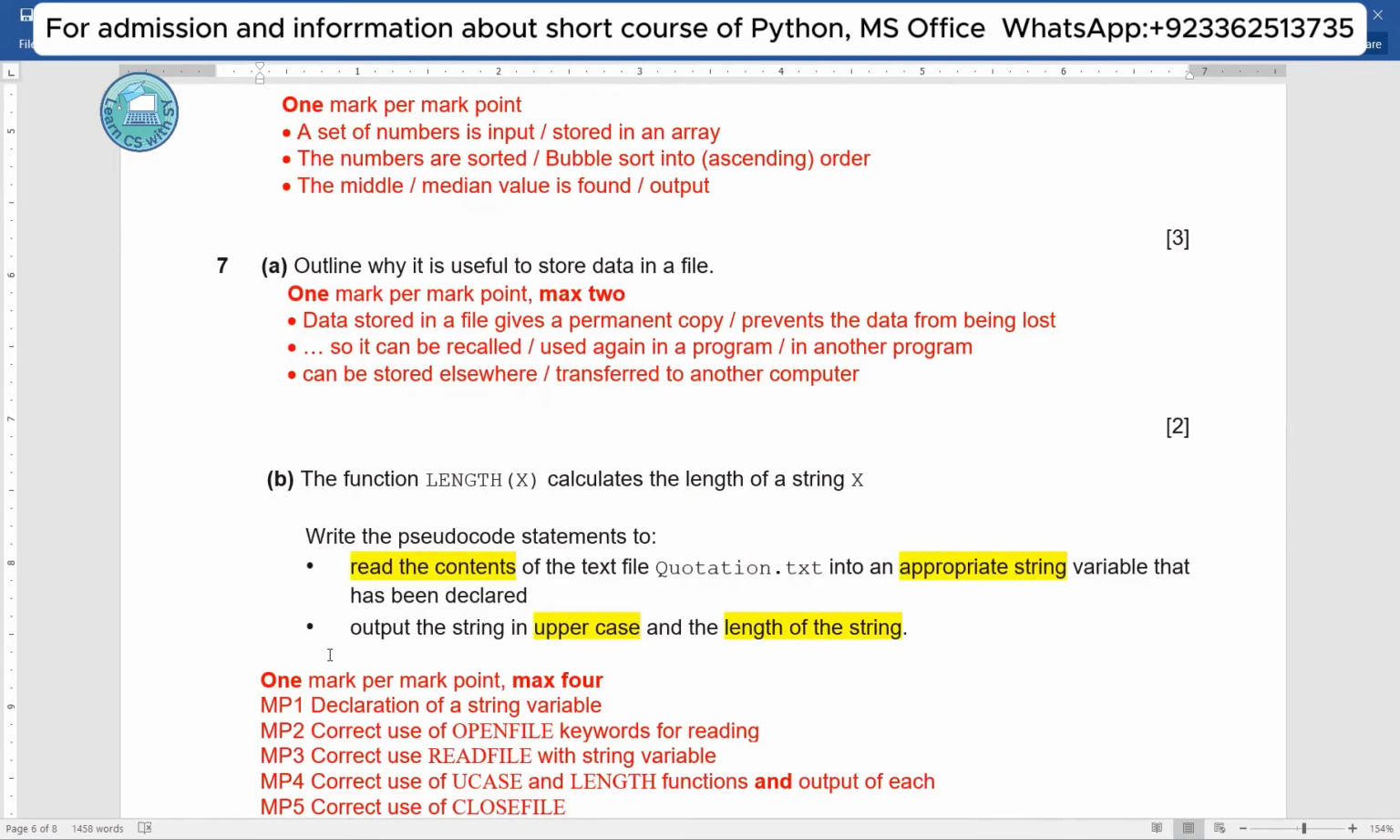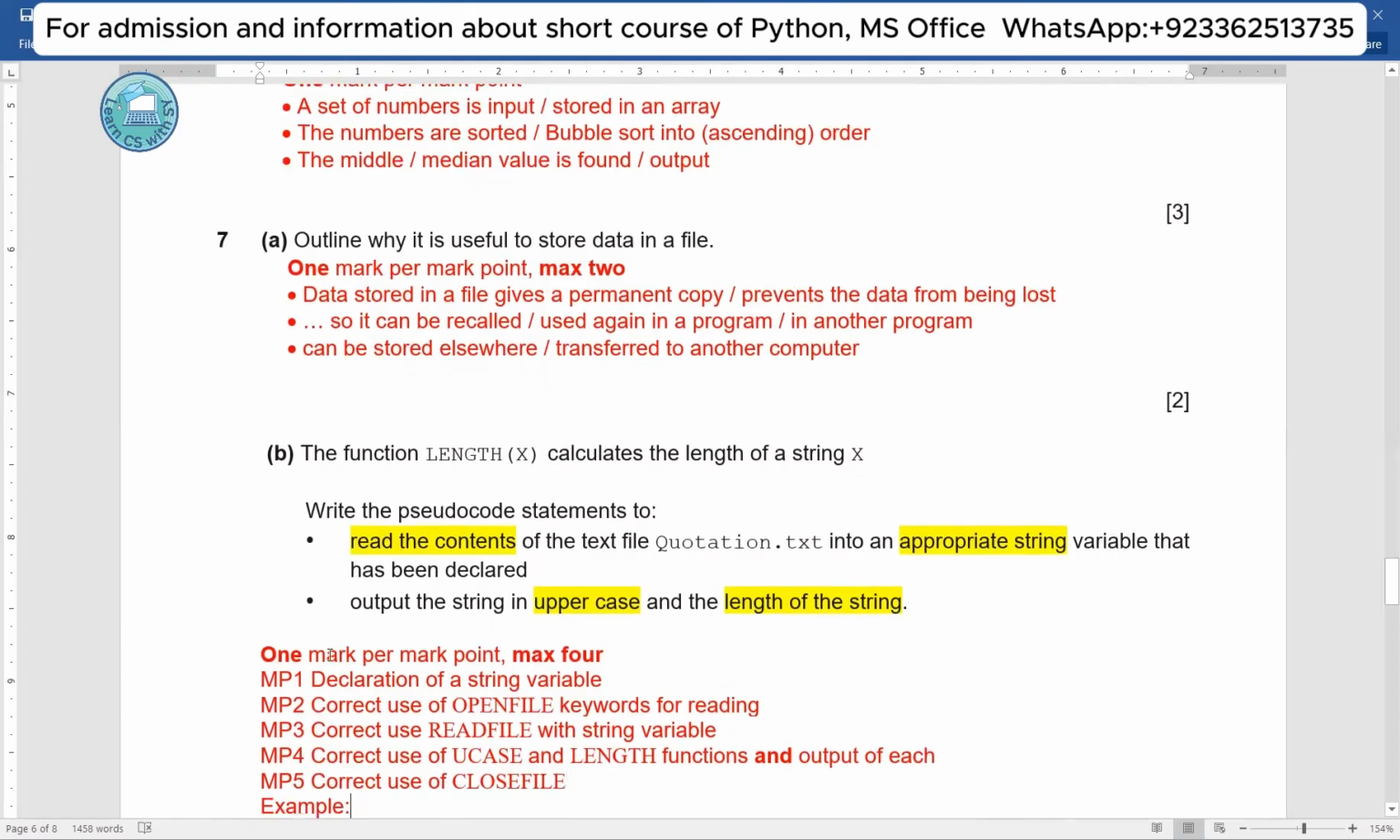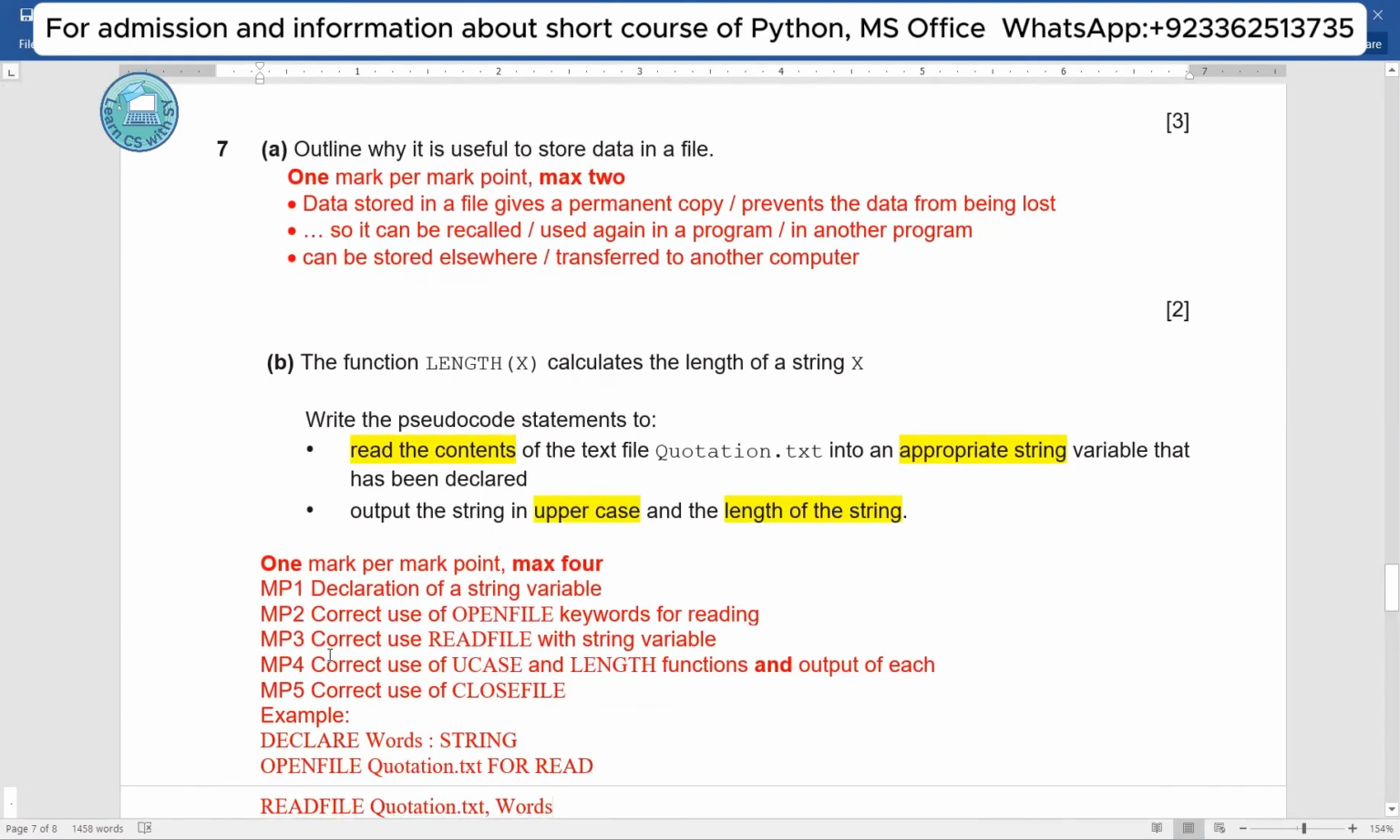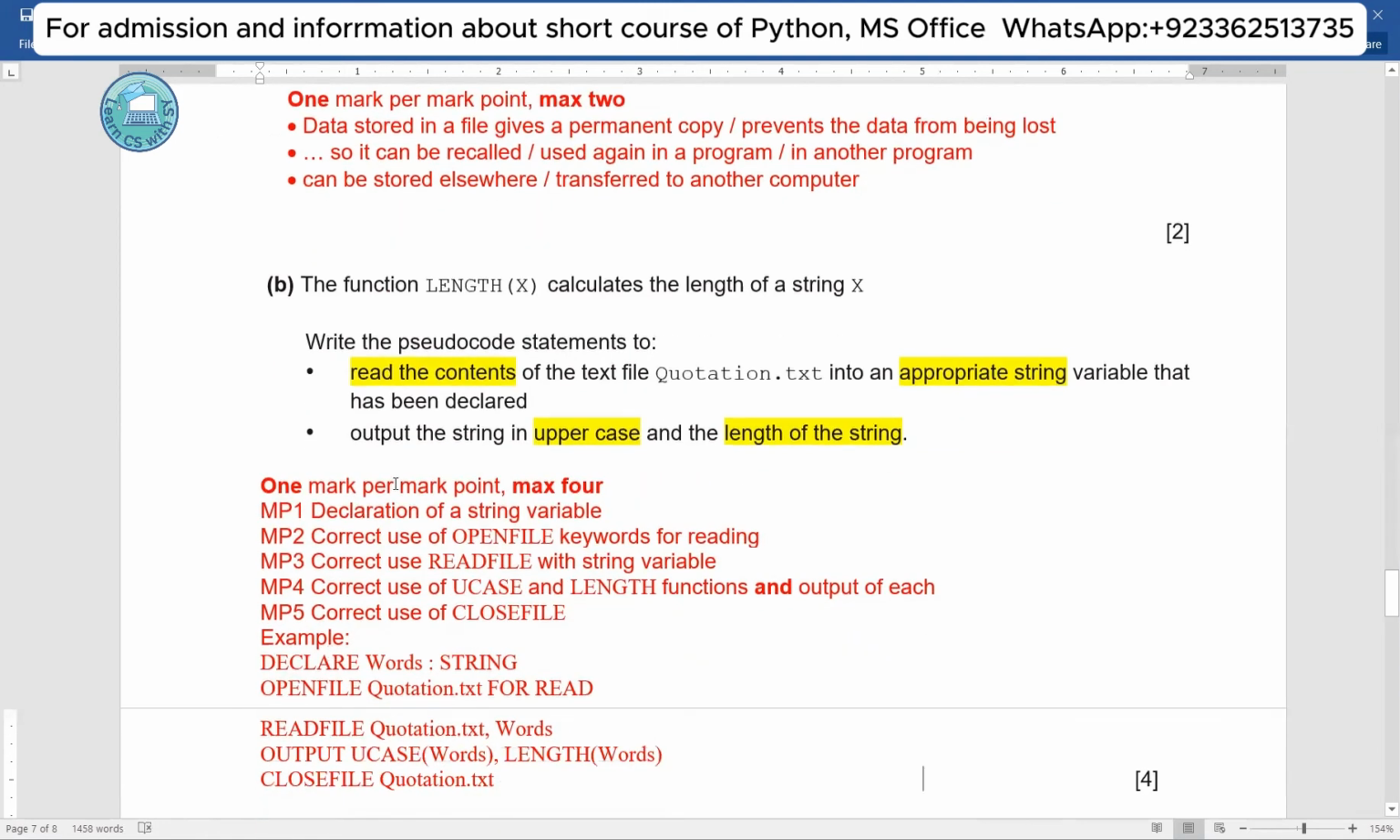You have used the proper uppercase and length of the string to find out the length of the string, the appropriate statements, and definitely you will be able to score marks. Besides this, you need to definitely close the file also. Just for example, declare words.